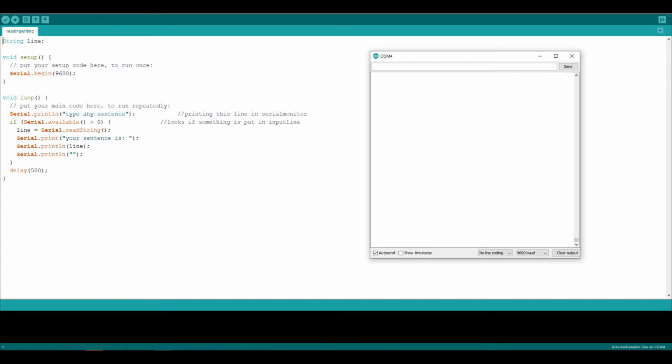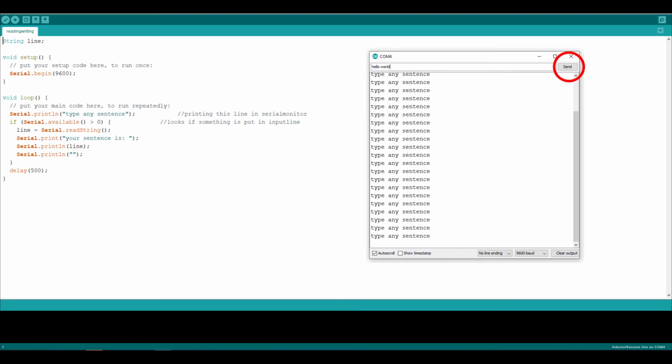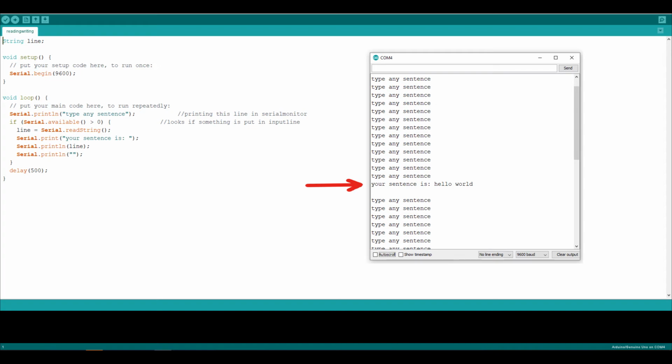I open up my serial monitor again and type my sentence here. I know, I said I wanted to use a different sentence. I promise I will use a different one in the next example. I press send and it shows below. One thing I myself find annoying right now is that it keeps repeating the sentence "type any sentence". Let's change that.